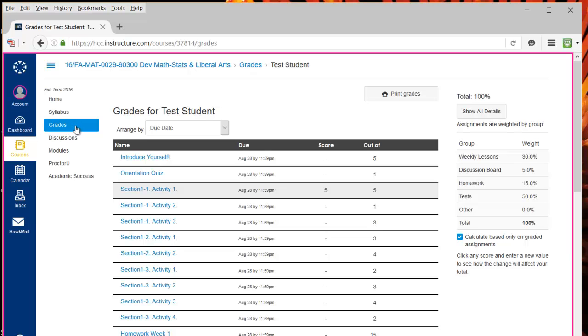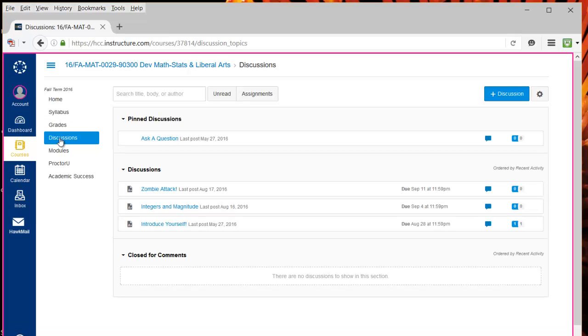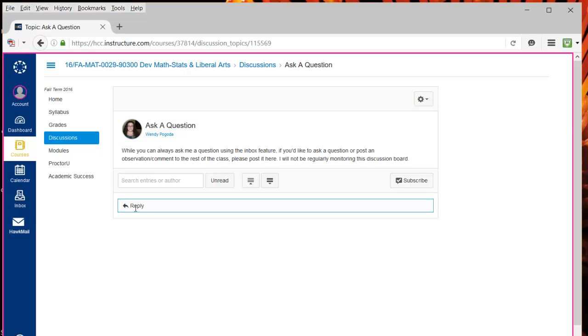Another menu option on the left are discussions. You can click this link to post in the weekly discussions, view new posts in those weekly discussions, or communicate with your classmates by asking and answering questions in the Ask a Question section. To ask a question or to reply to somebody else's post, you just click the reply button right here.